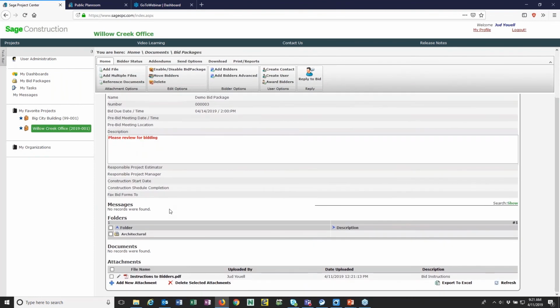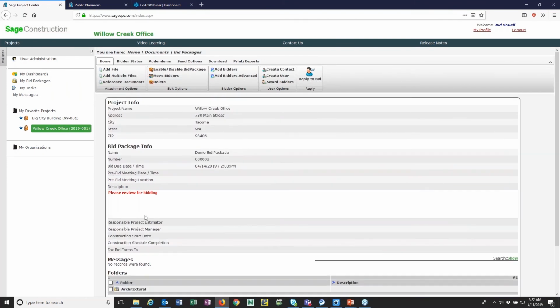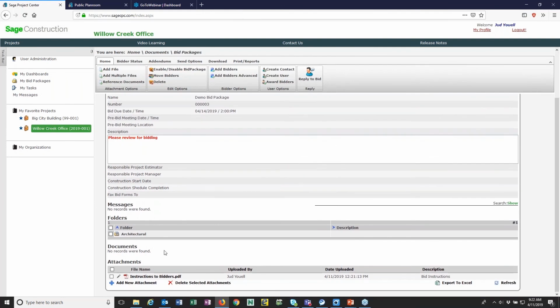And so now the architectural folder is ready and can be included on the bid package. So I've got the bid package set up. I've got the instruction to bidders ready to go there. I've got all of this. I'm pretty much ready to go.